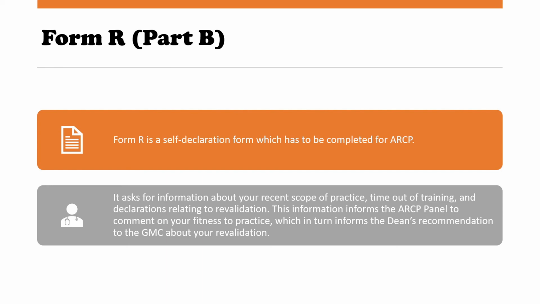Finally, you also need to complete a form known as Form R, Part B. This form is pretty much a technicality and something that just needs to be included, but it is a self-declaration form which has to be completed for ARCP. It asks for information about your recent scope of practice, any time out of training, and any declarations relating to revalidation. This informs the ARCP panel to comment on your fitness to practice, which in turn allows the Dean to give any recommendations to the GMC about your revalidation. This form is essentially the part of the ARCP process which means you can be revalidated so that you can continue practicing as a doctor under the GMC.